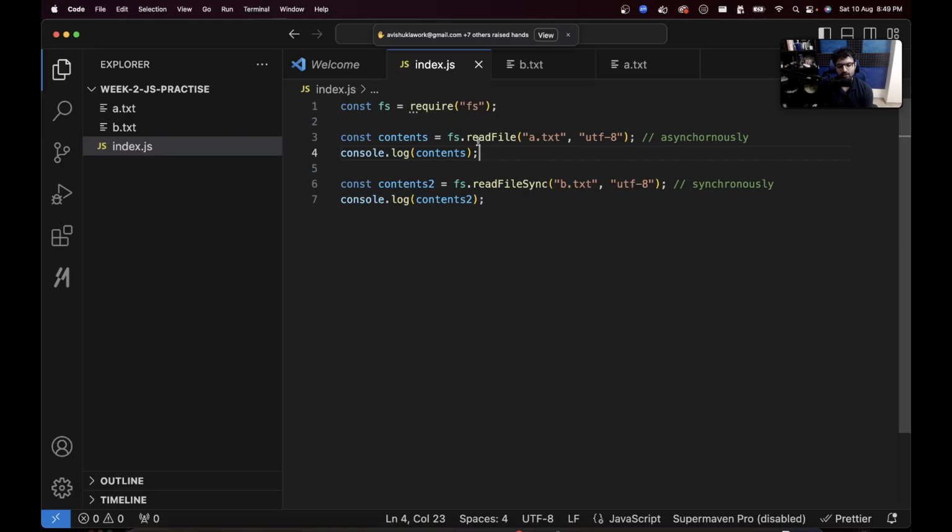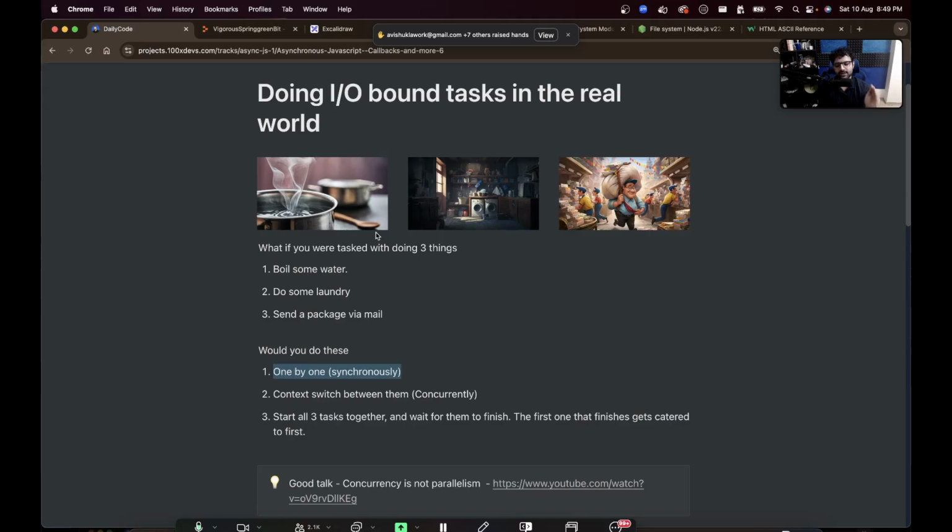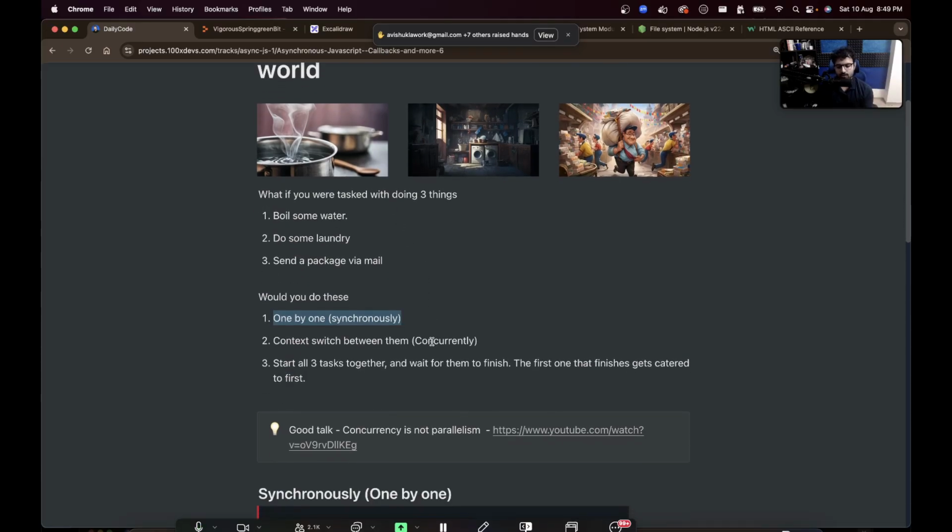Eventually it will tell us, and then we will move on. I am waiting, and once I get the contents, I log them. And similarly again, I am waiting and then I log them. Sequential execution. Number 2, context switch between them.